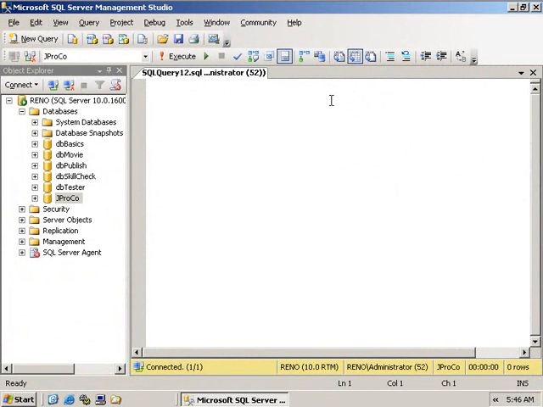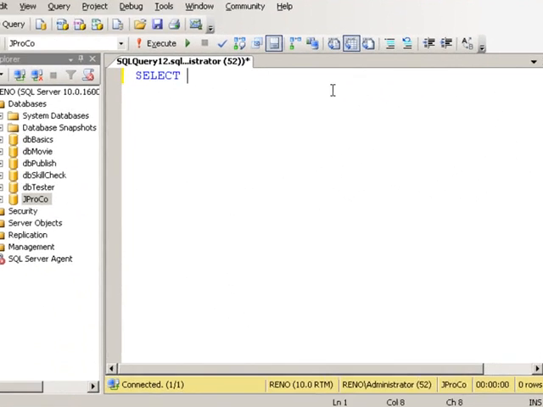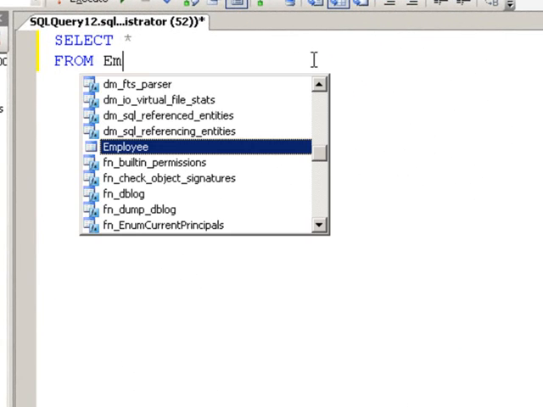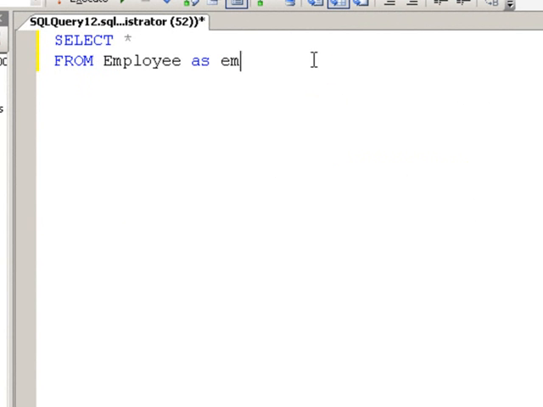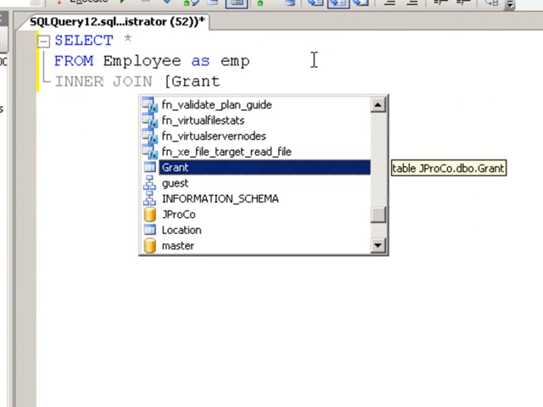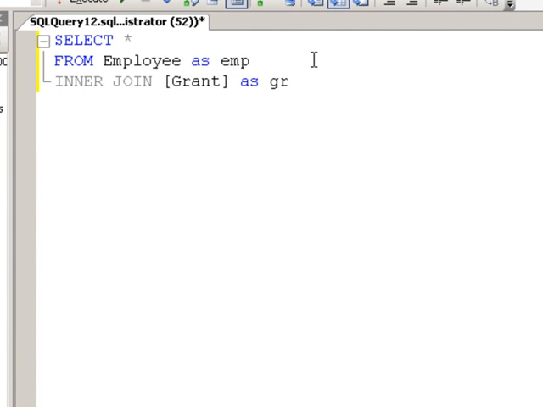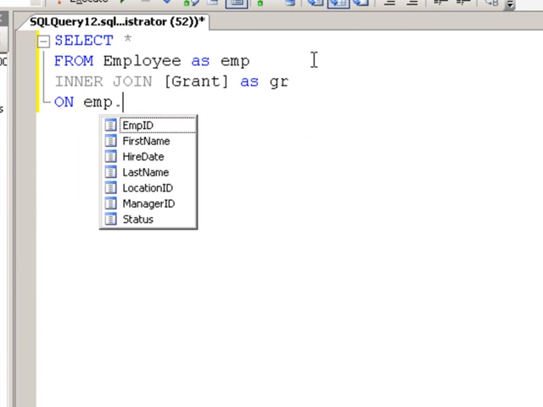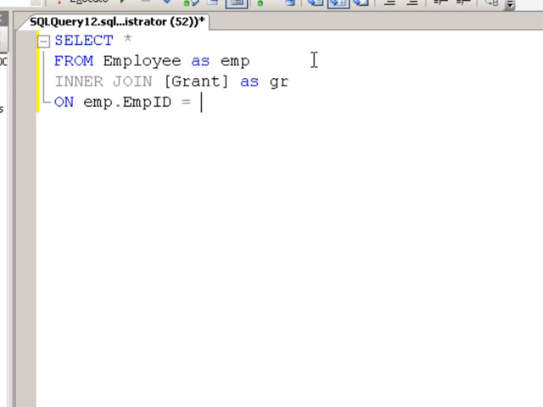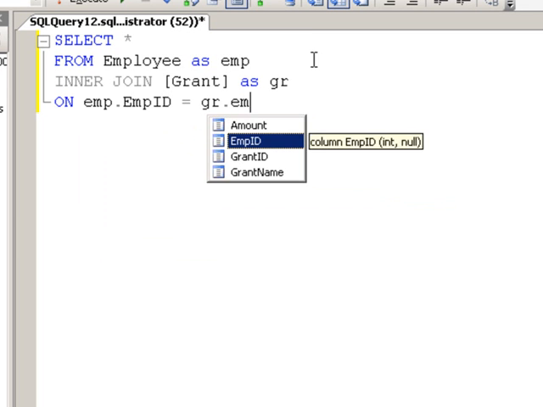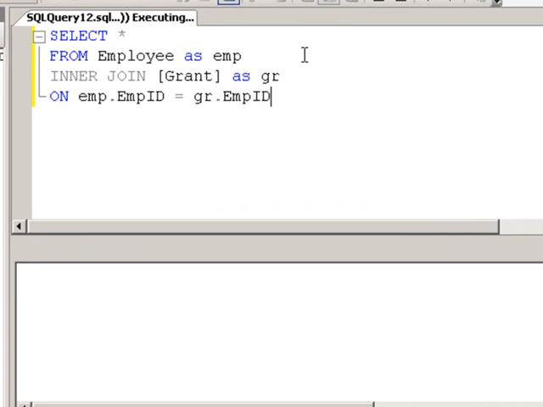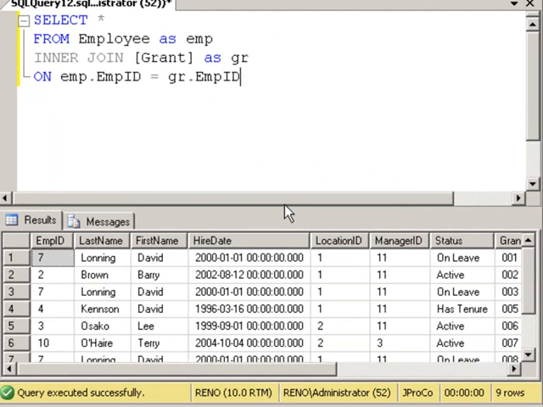Okay, got another trick to show you before turning you loose, and that's this. Let's do a join between the employee table as emp and join it to the grant table, and we'll alias that as gr. And this will be on the emp.empid field equals the gr.empid field. And we see the list of all the employees and the grants that they have found.